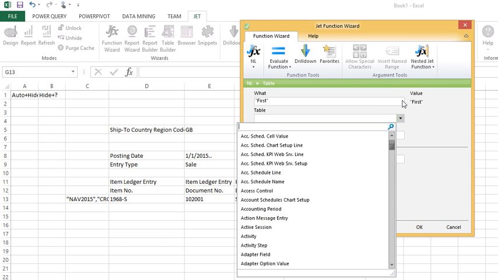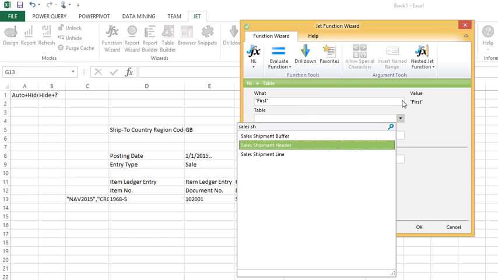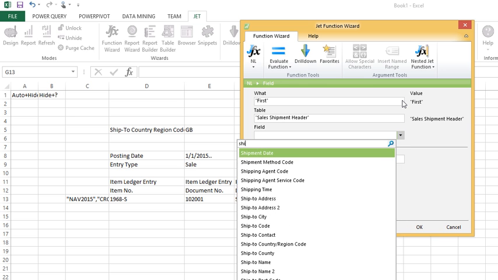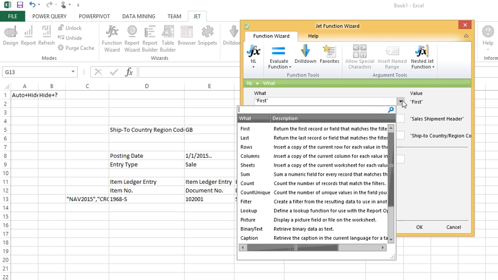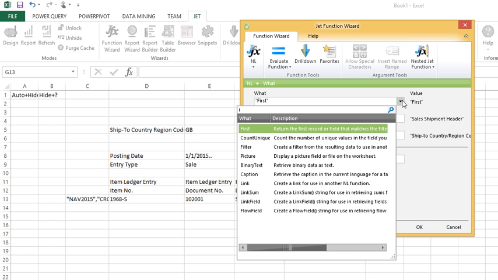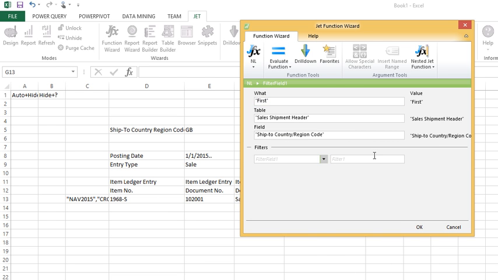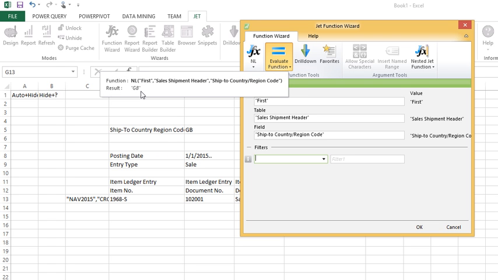Okay, so what do I want? I want to go to the sales shipment header, and what piece of information am I looking for? I'm looking for the ship to country region code. That's what I need to know. Now again, let's revisit the first function. What does the NL first function do? It finds the first record or field that matches the filter criteria. What are my filter criteria? I currently don't have any. So it's going to tell me that the first record in the entire table is Great Britain.